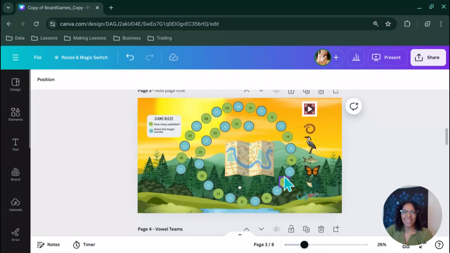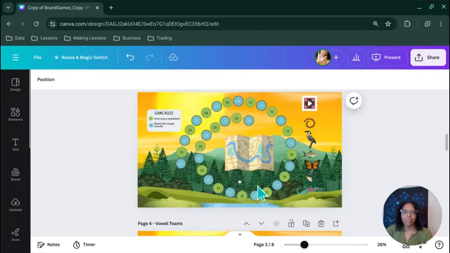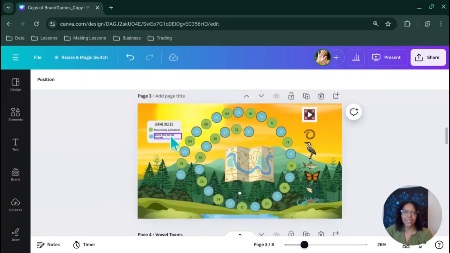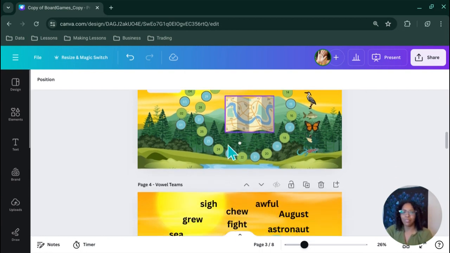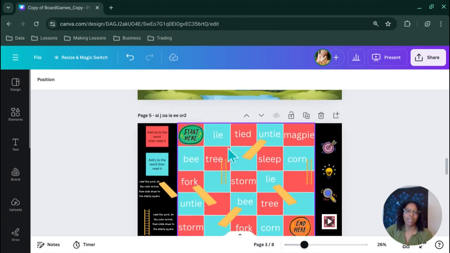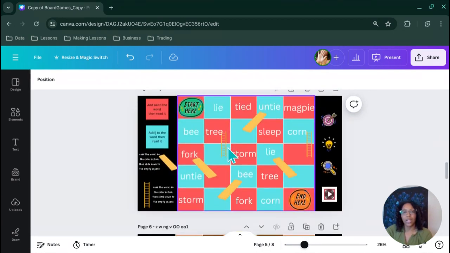Okay, so here's the next template. It's pretty much the same idea as the first. The only difference is I chose a nature background for this one with some animals as game pieces. The game rules can also be switched out if you're not working on syllables and sounds. Maybe you're working on, like I said, sentences. Maybe you're working on spelling. This could be used for virtually any type of skill that you are working on with your student.